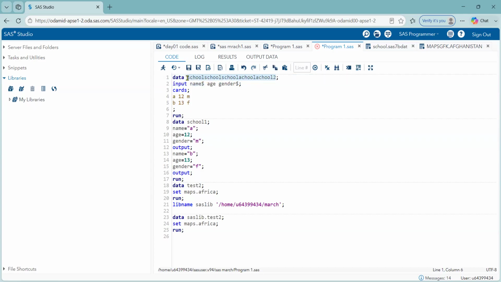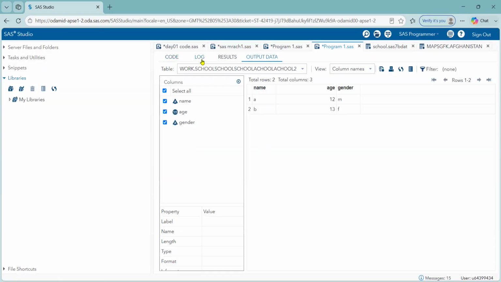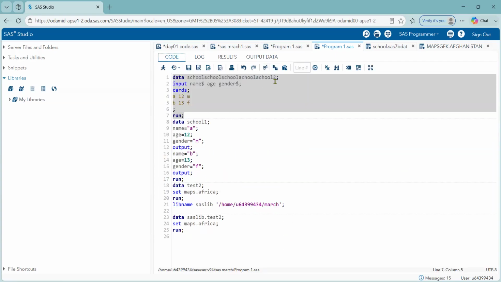See here. Let me run this code. If it is under 32, it will run. If it is more than 32, it will not run. See here, it's running. It means it's under 32 characters. Let's type a few more characters. So now let me run this code.